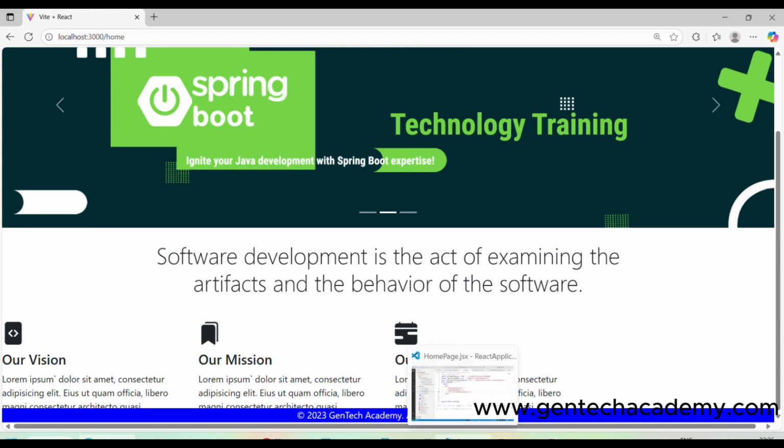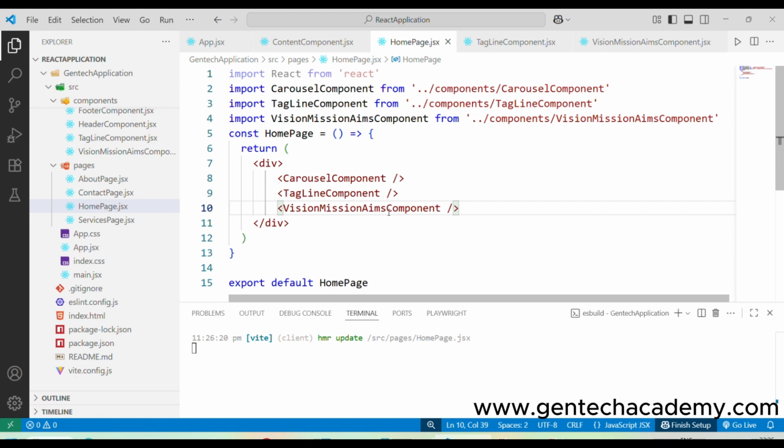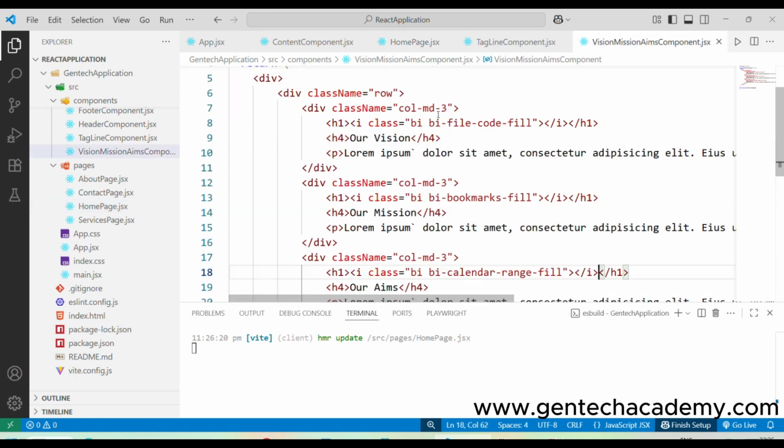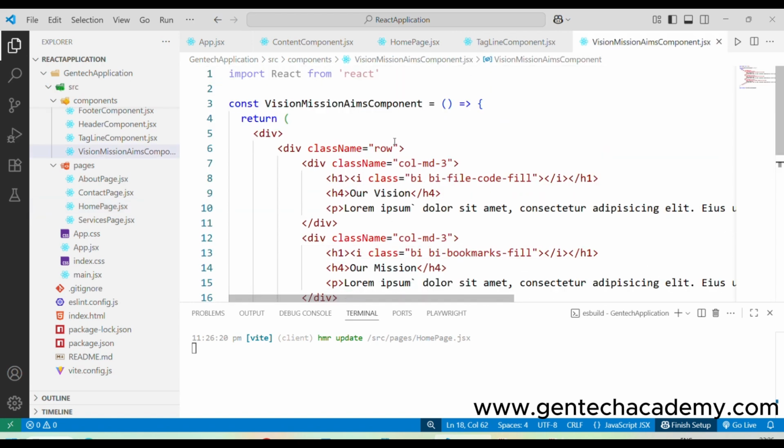So we will apply the Bootstrap classes now. How can we apply the Bootstrap classes? The first one, row, justify-content-evenly. In order to apply proper space on all the components, that's the reason we need to provide justify-content-evenly. In order to arrange the component properly, we need to provide justify-content-evenly.